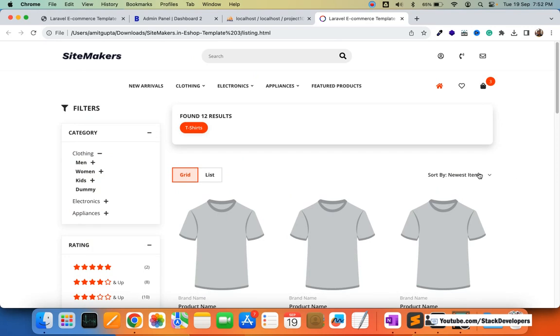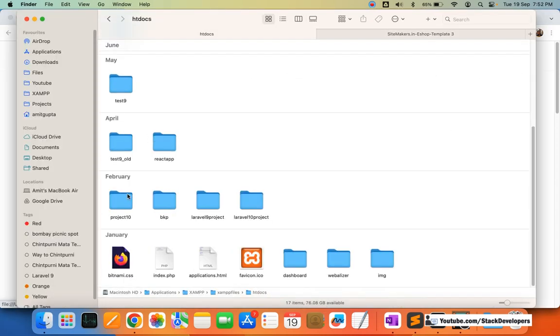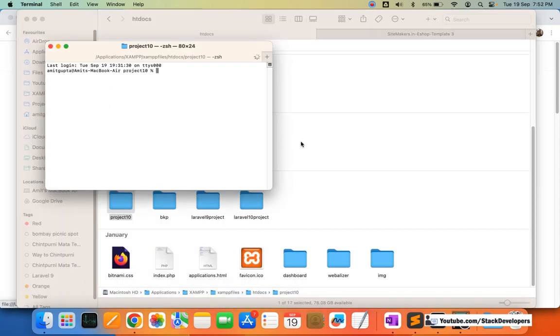So first thing is we are going to create the product controller. Okay, so let's create the product controller here for our project. Project 10 is our folder. Right click, open in terminal. You know how to run the artisan command. If you are in Windows, then you must know how to run the artisan command.